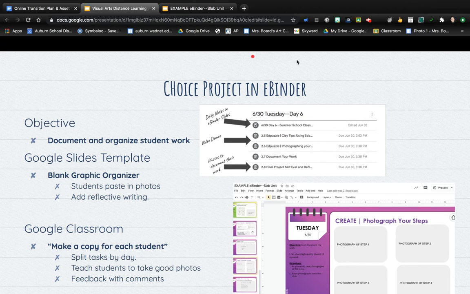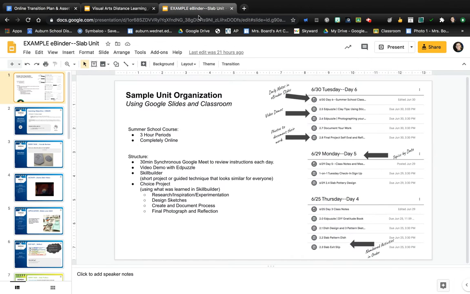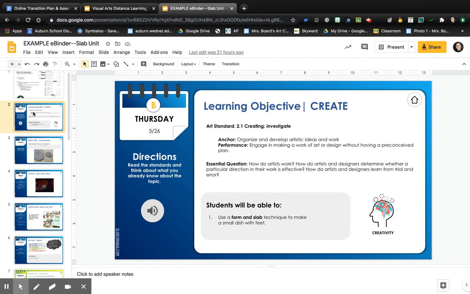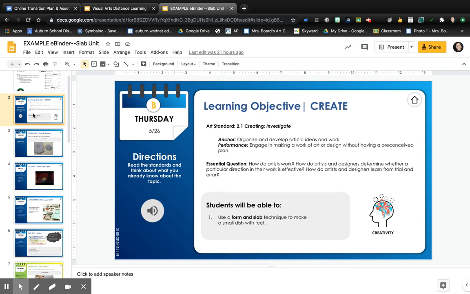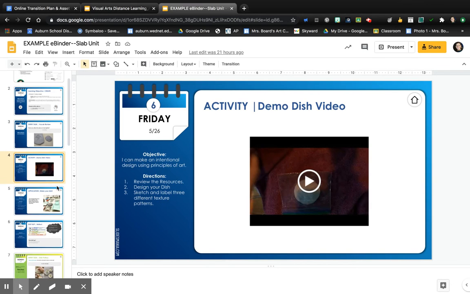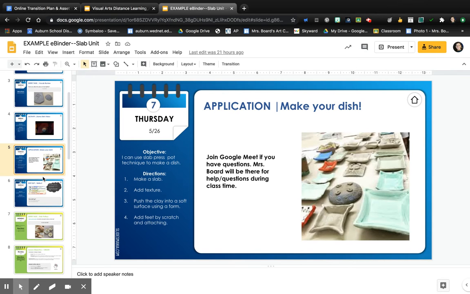And let me show you here what the whole unit looked like. So again, I have this all organized together, but the color-coded slides were split out for students so that they did the tasks and saw the tasks by day. So this first day was a demo video day. They saw the demo video of the dish, and then they made the dish.